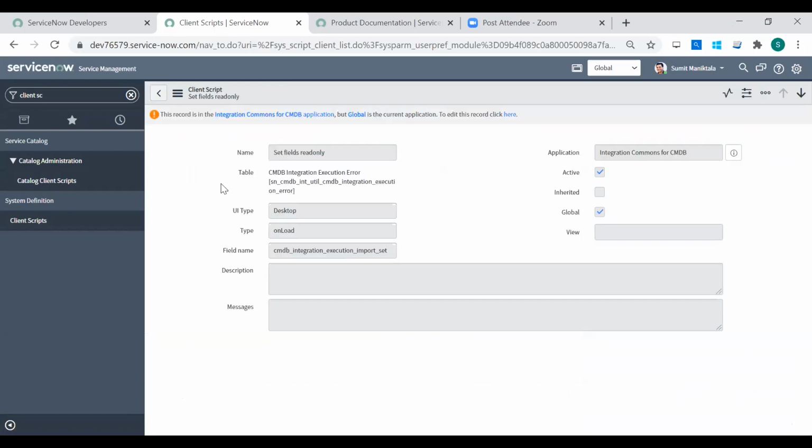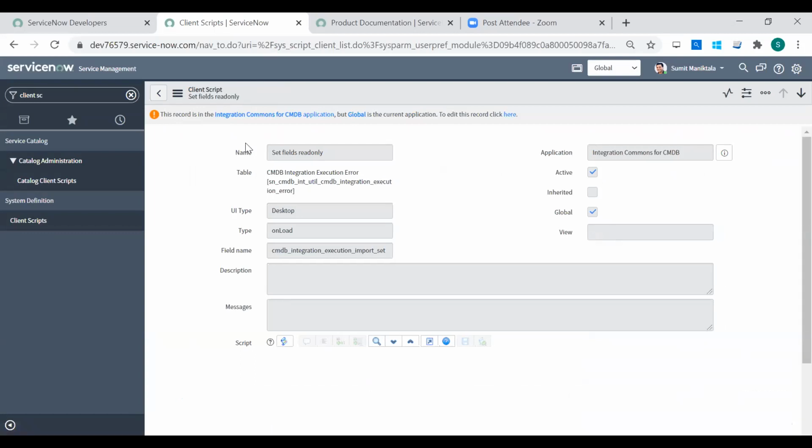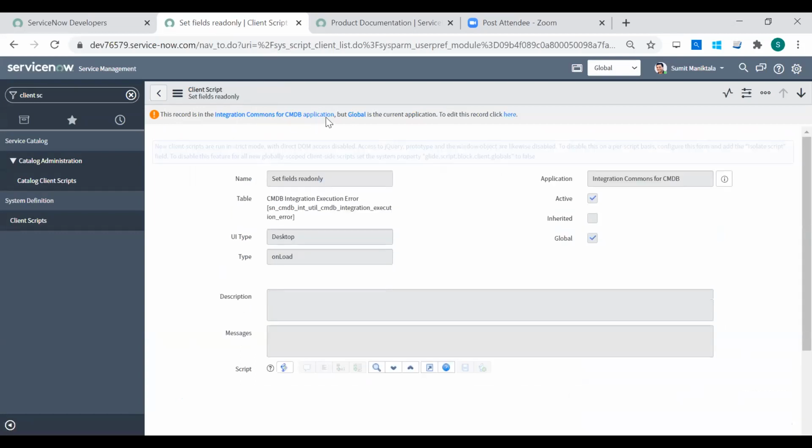So, if I have just opened this component on my screen, and there's a message on the top which says this record is in integration commons for CMDB application, but global is current application. Click here to edit.